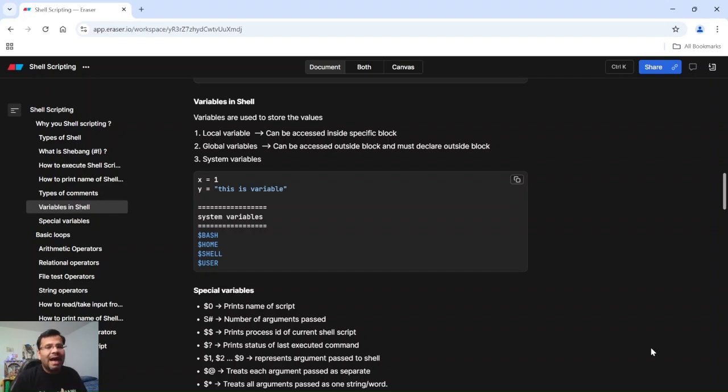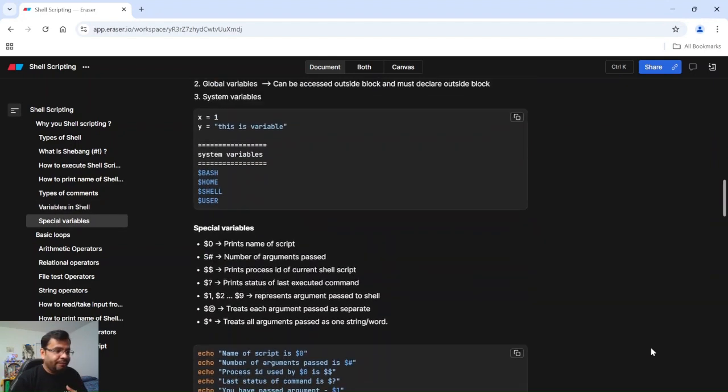System variables are basically defined by the system for us to make use of. If I want to know what user I have logged in as, I will use $USER. If I want to know my home directory, I will use $HOME. If I want to know the default shell interpreter on my terminal, I will use echo $SHELL. So those are the system variables.